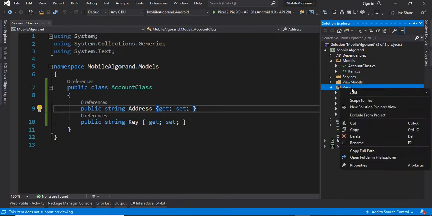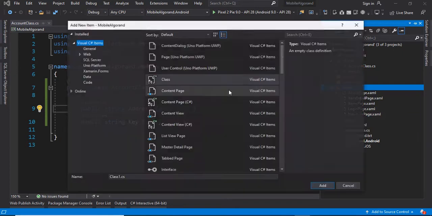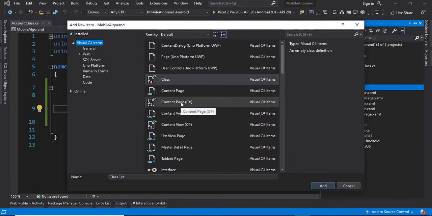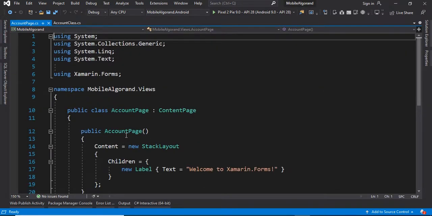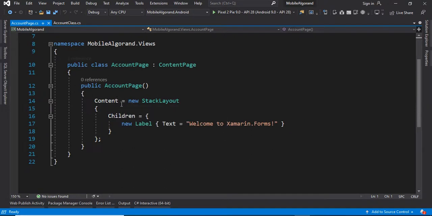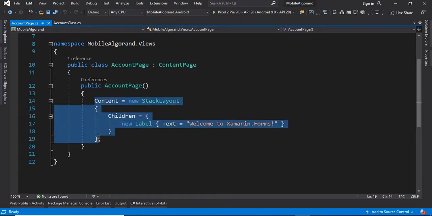Click on the folder, right click on the folder and add a new item. Let's add a content page and call this account page. We can see our account page has been set up already with some additional code snippets for us, but we don't need them anyways, so I'm going to go ahead and remove them.